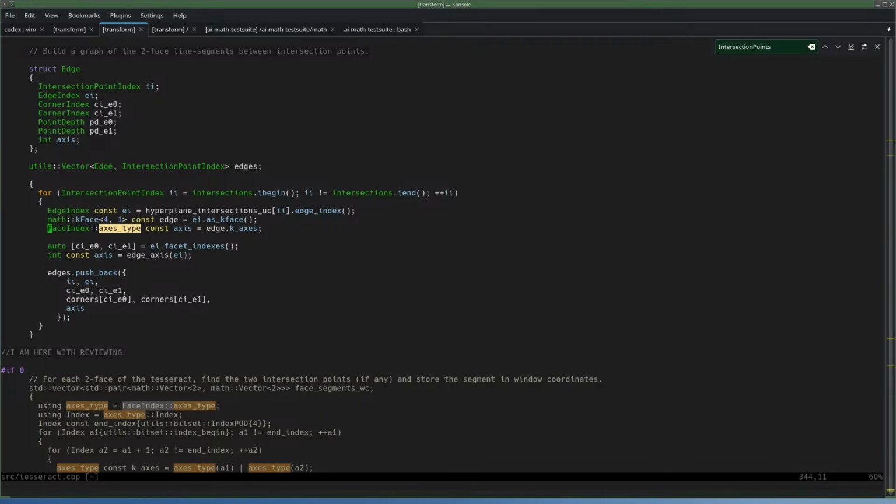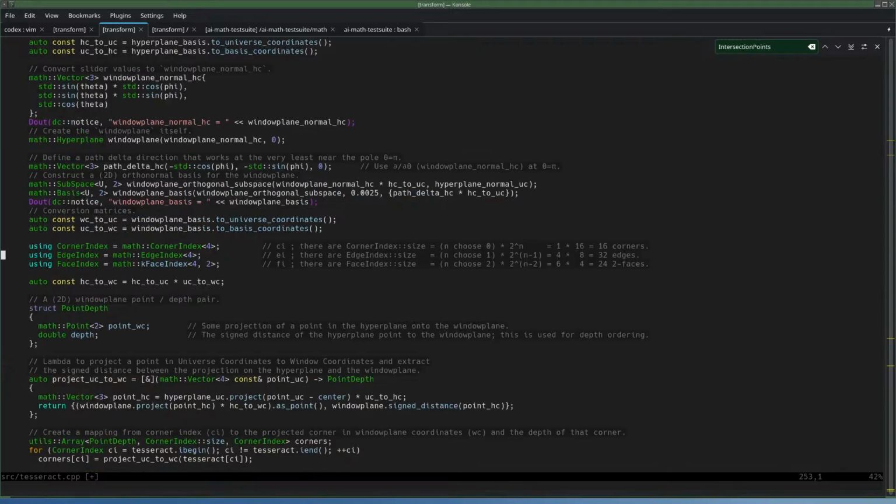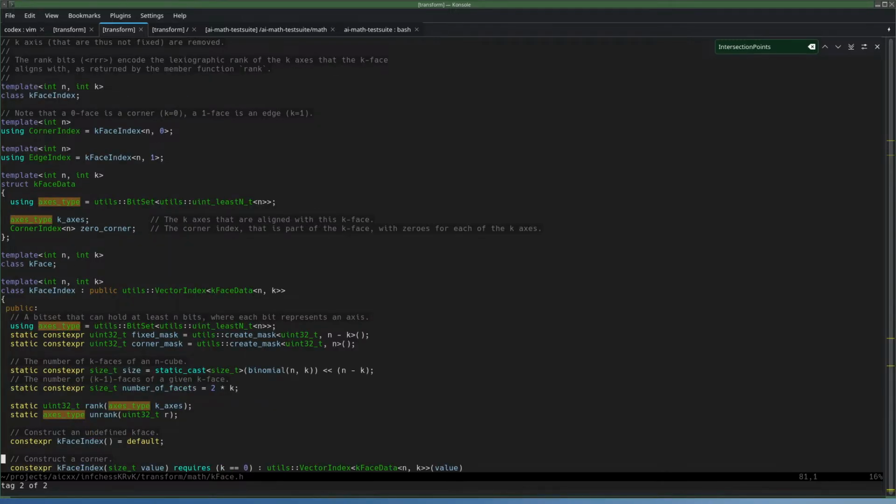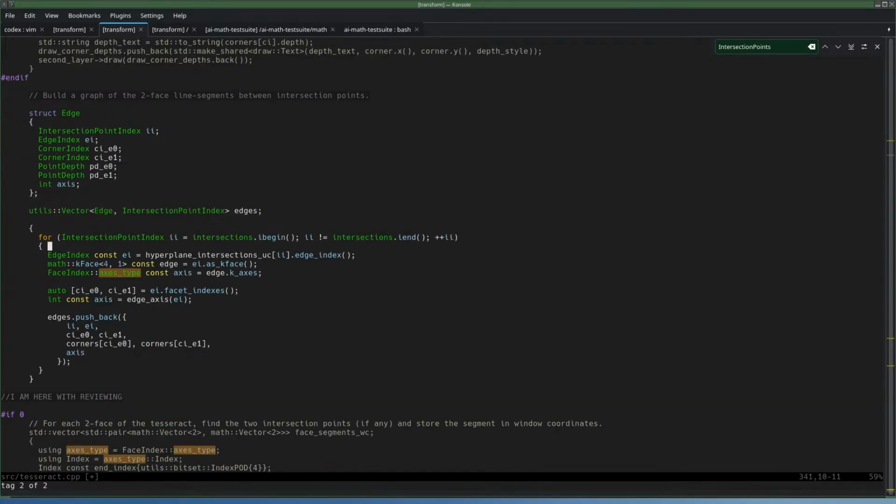Does the edge index not have an access type? So I'm not sure if I have a face index here. Well, of course I have a face index, but why would I use face index? I want to have an access type, so from the edge index, it's a k-face index, which has an access type. Yeah, let's use that. The same type, but still, I mean, it's a bit weird to use face index here.